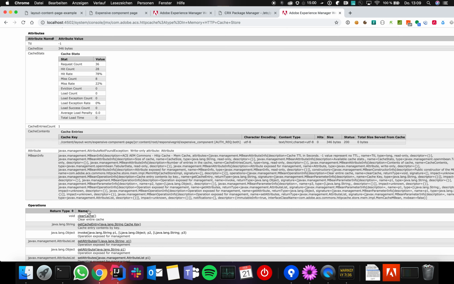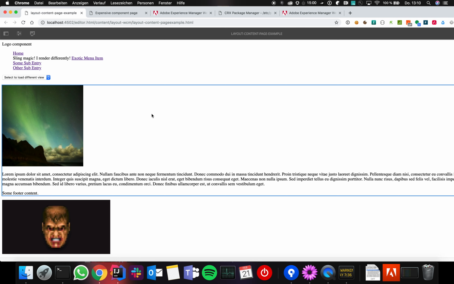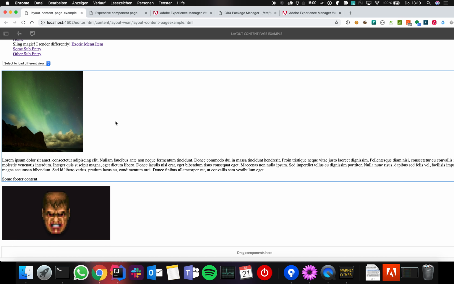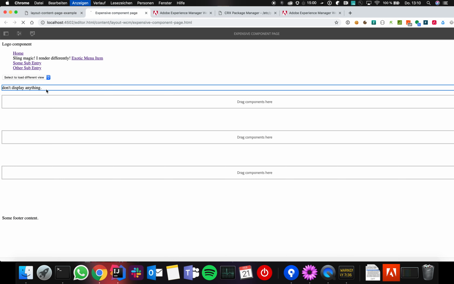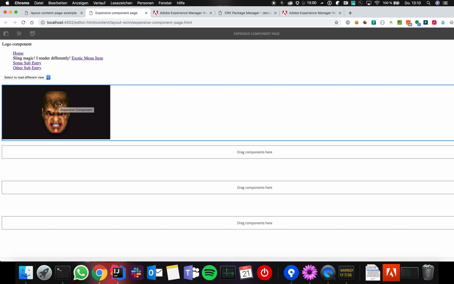So if I clear the cache again, now we should have a delay of 5 seconds. And here you go, now it's proper here, but now we have the problem that here it's improper because we don't take selectors into account.